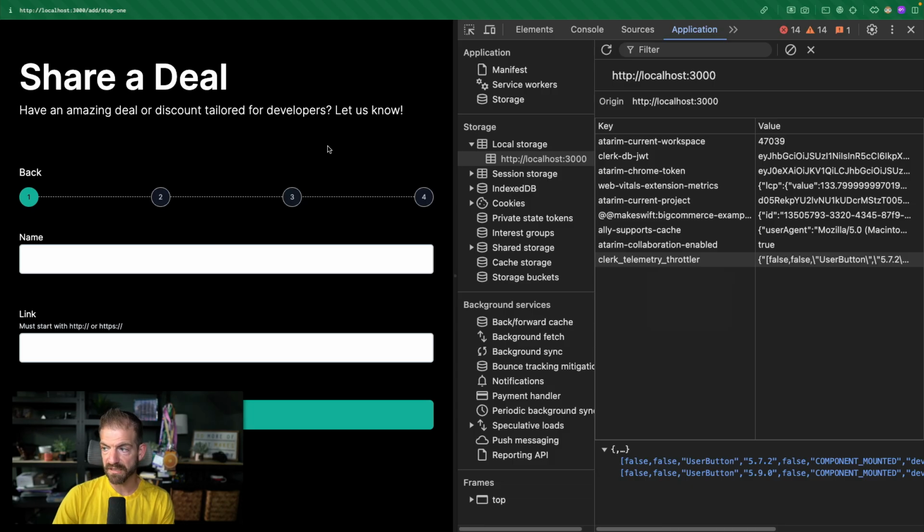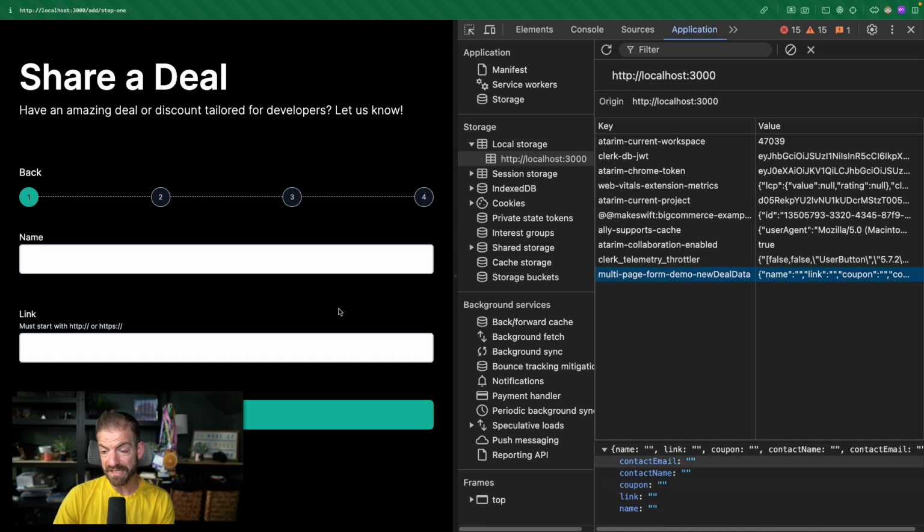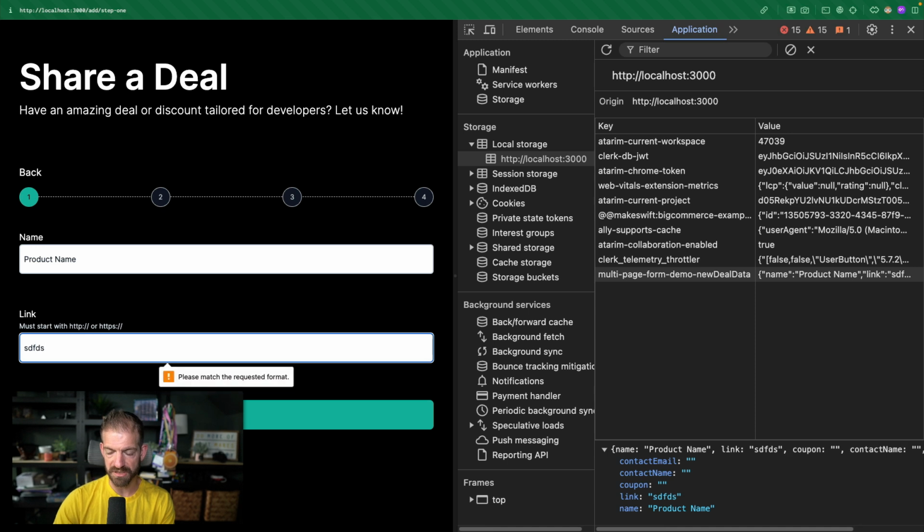All right, so I just deleted the local storage. Let's refresh. Let's see that this gets created with default values. Great. And then we'll say product name. Notice this is updating in real time. We'll have submit still works. Validation works. Validation works there. Validation works there. Notice this is updating the local storage.